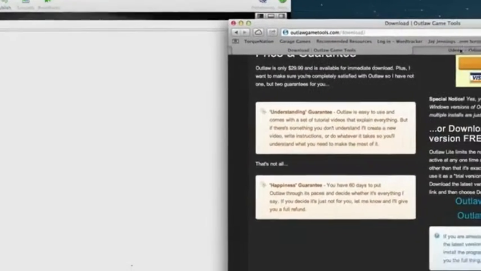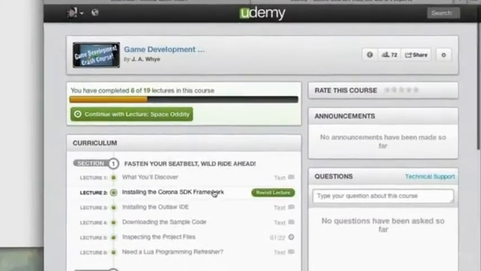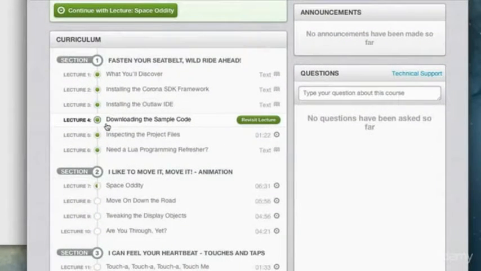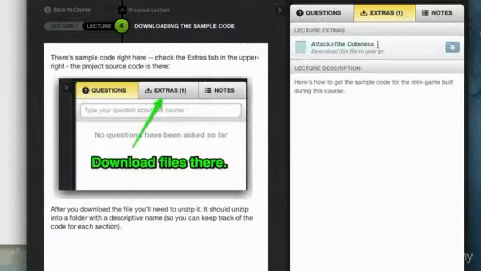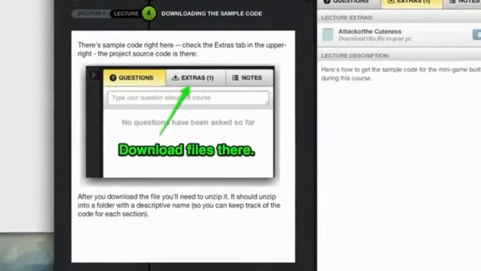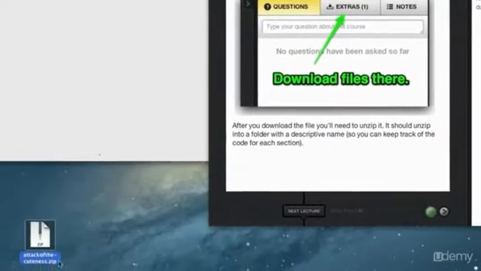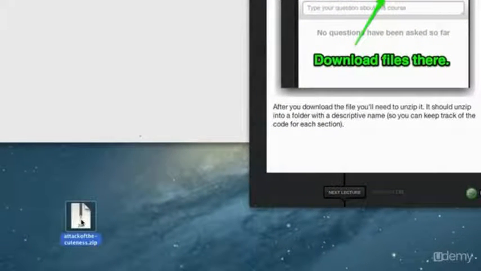The sample code for the Crash Course is found here in Lecture 4. Download the sample code. Click into that, and then over here on the right-hand side, make sure that Extras is highlighted. When it is, you'll see Attack of the Cuteness. Download this file to your PC, and just click the little download button there. You will end up with a zip file like this, Attack of the Cuteness. Go ahead and unzip that.